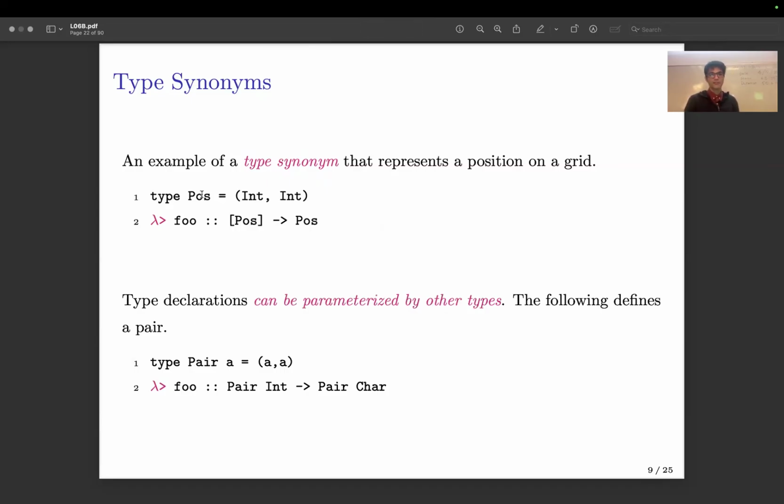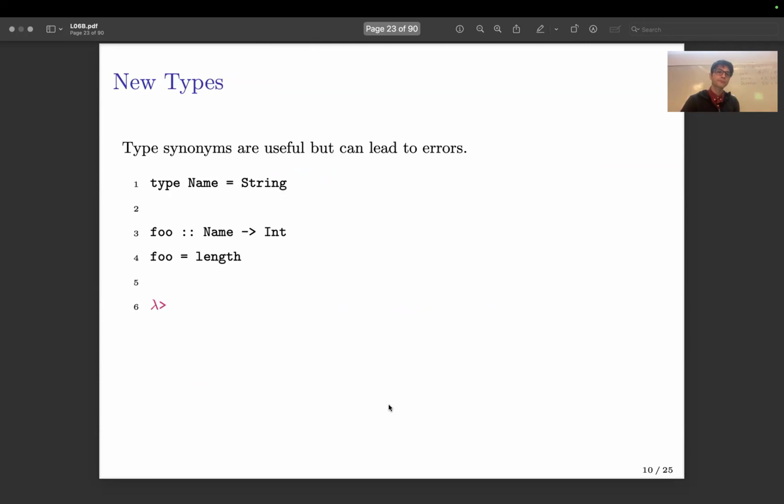So actually, we could have done something better than this position and say, oh, I actually want an arbitrary type of pair. So it's a pair of A's, right? So I could have defined a type that's parameterized. So this is now a product type saying, okay, give me a pair of A's, and that's going to be an AA. So now I can go from pairs of ints to pairs of chars, right? So this is sort of like the maybe type that we had.